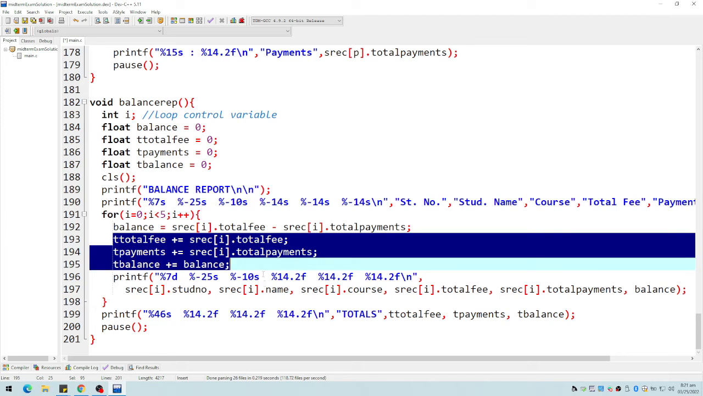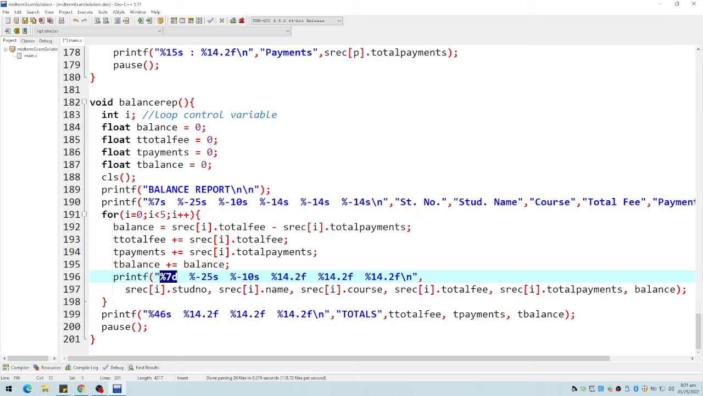So after that, we just display our output. So here, 7D is for our student number. 25S is for our student name, so negative to make it left aligned. And this one is for our course. 14.2F will be for total fee, total payments, and then this one is for balance, and then backslash n. Then after we display the 5 records, next will be our totals. So this will be total fee, total payments, total balance.